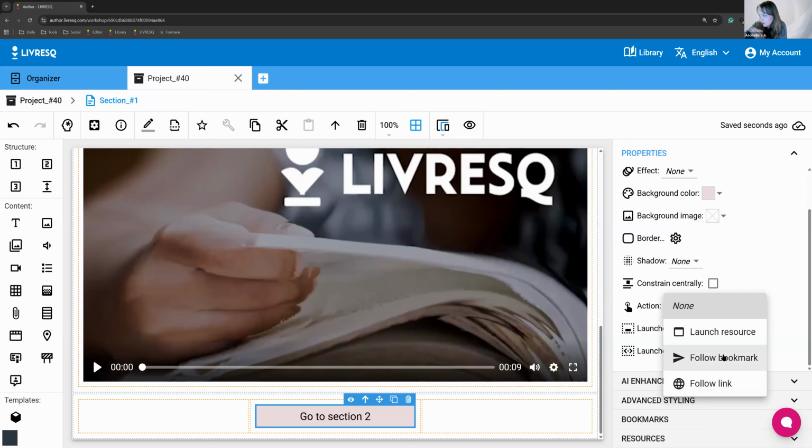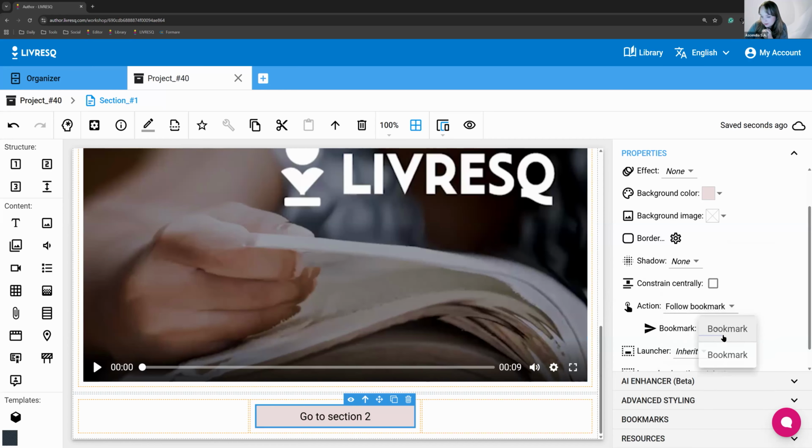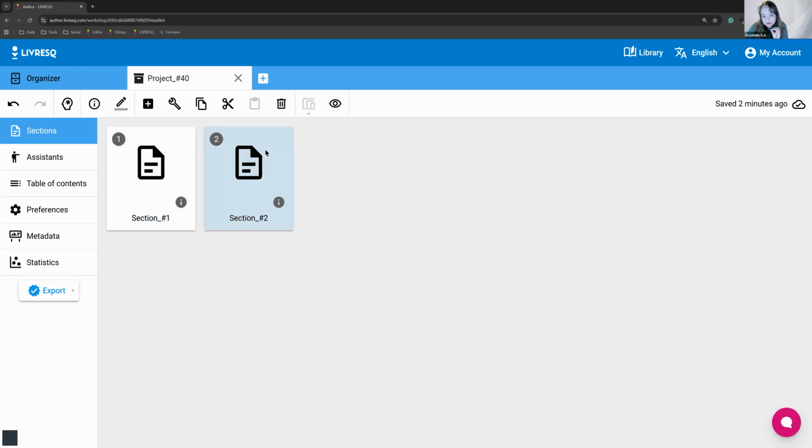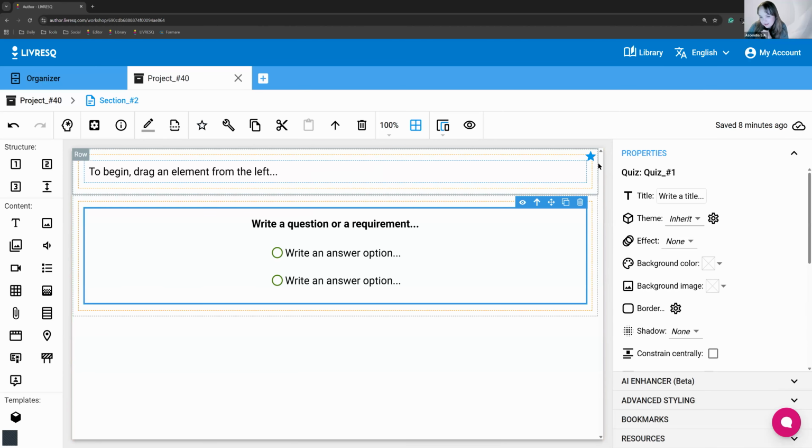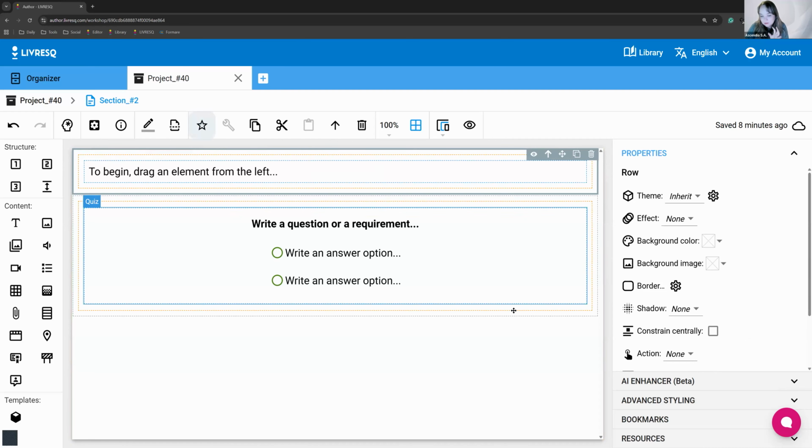I've added a bookmark, for example, to section number 2 to the very top of it, and then I can make this button follow that bookmark. Now we don't know which one it is, so I'm just going to very quickly go to section number 2. The bookmark is already here. It's this blue star up here. I'll remove it just to show you how to add it. Bookmarks have 2 purposes: to create the table of contents and to be able to aid navigation within the project, like we're going to do now.